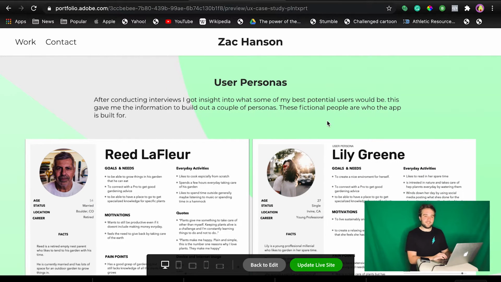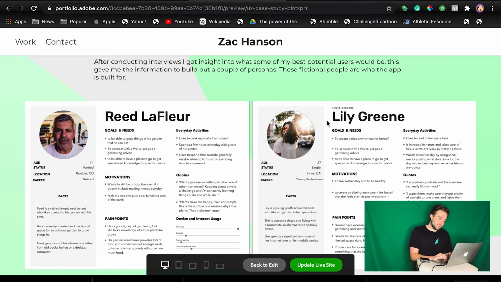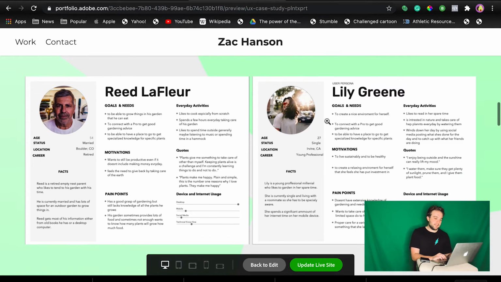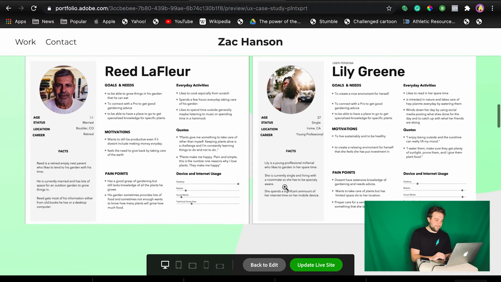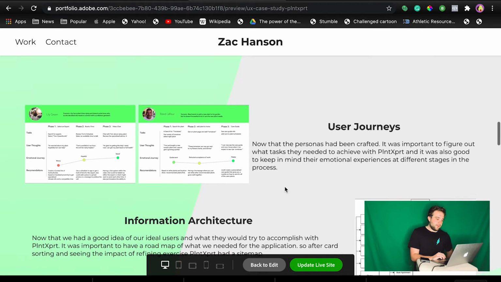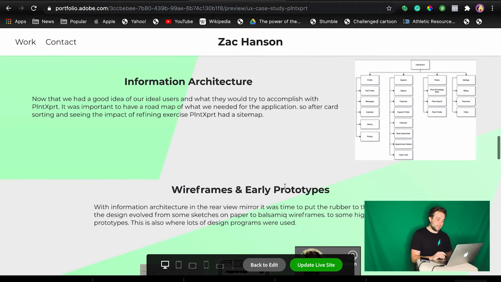Then a really big exercise was user personas. So I came up with two: Reed LaFleur and Lily Green, both planty names. But I think I might add that couple one in here that you talked about later on in the portfolio. So we'll see. And then we go through, and we haven't really built anything yet, but we're preparing and getting our minds in the right places. So that's kind of what I'm doing here.